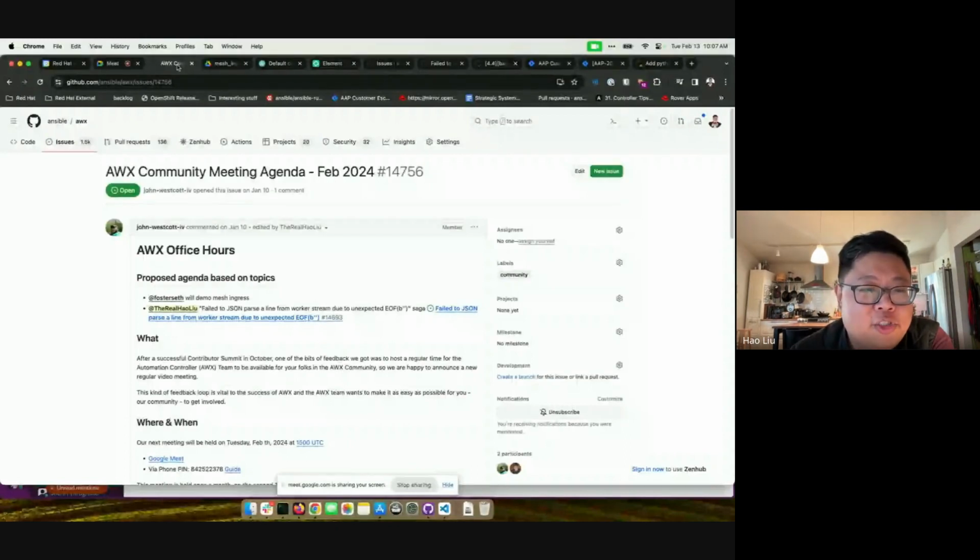First up on the agenda will be Seth Foster's demo on one new exciting feature that will come out in today's release of AWX. It's the new Mesh Ingress feature.